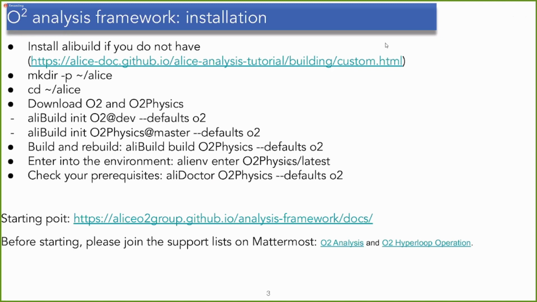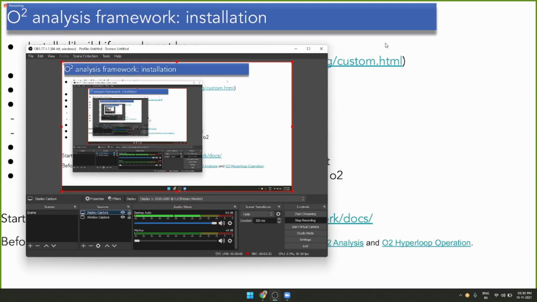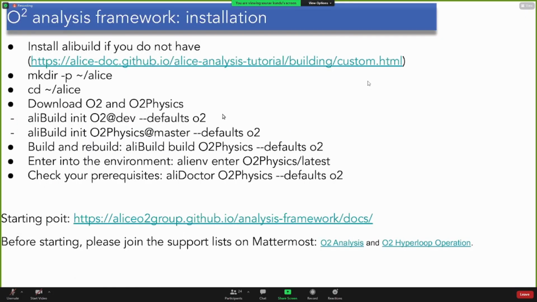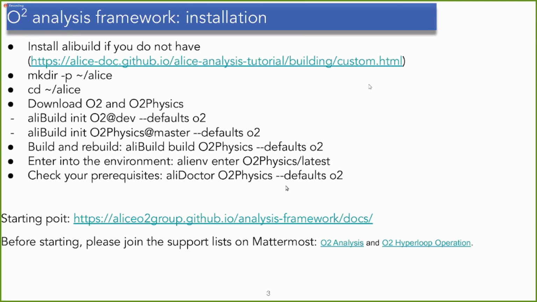So remember, when we enter the AliPhysics or aliDoctor session, we generally put AliPhysics latest, but in order to get into the O2Physics environment, you need to put O2Physics here. And before doing this installation, please check your prerequisites with this command.